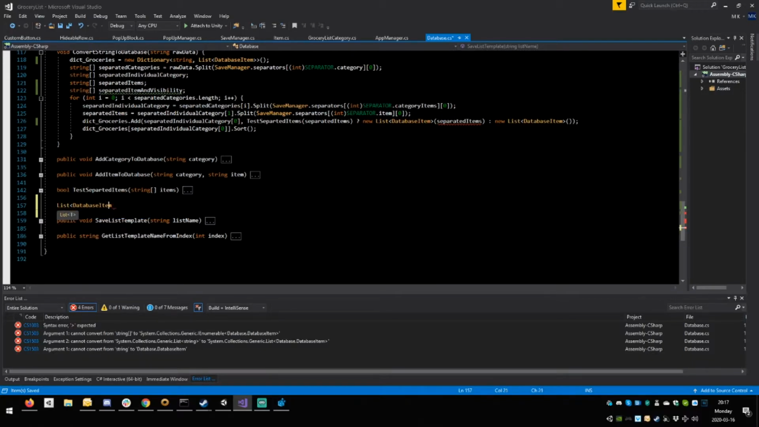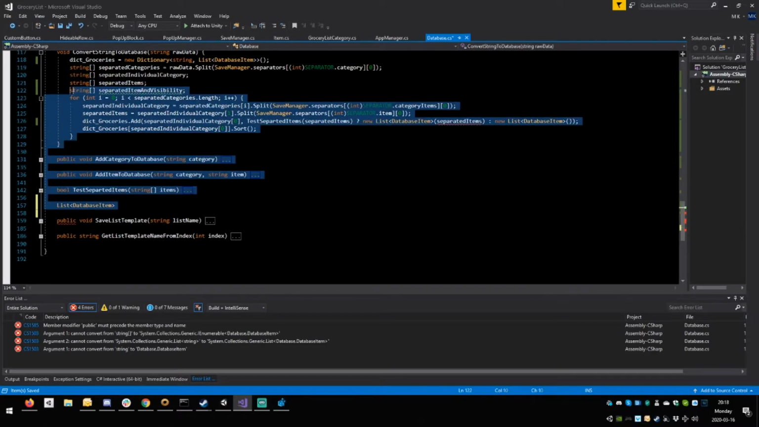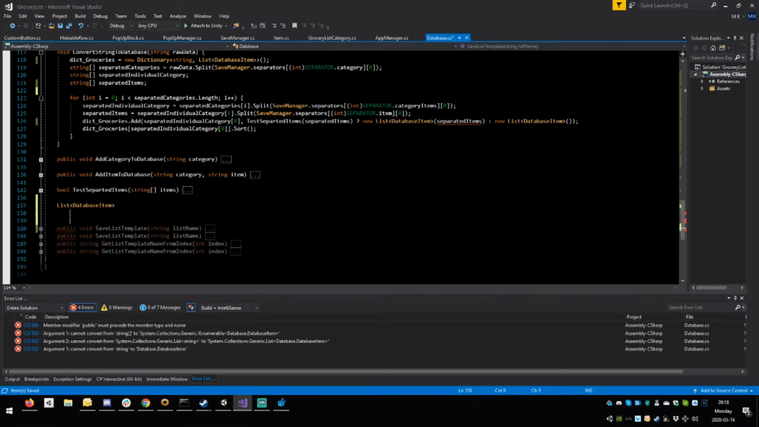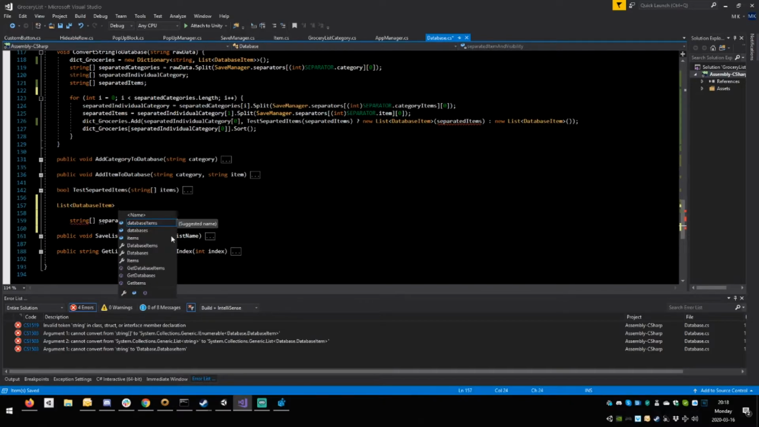Yeah, like that. And space. You can also cut this for now, and just paste it here, it's all wrong. Call it get loaded database items.